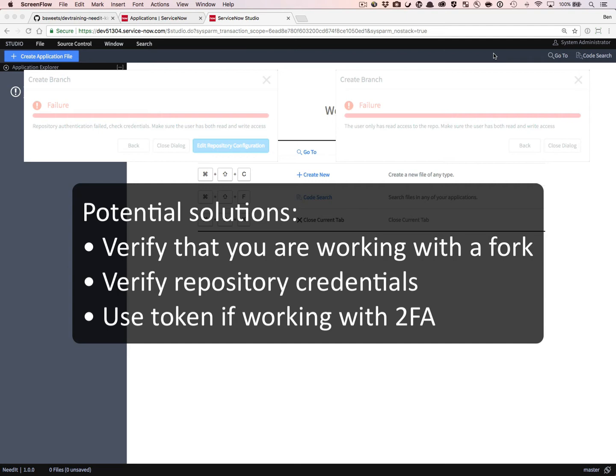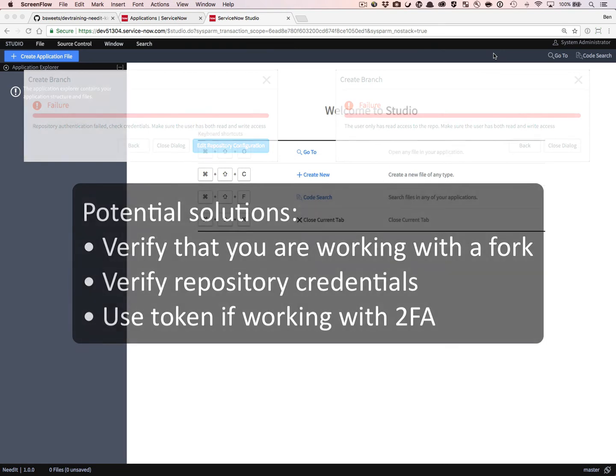Verify that you have entered the correct credentials for the repository you're attempting to write to. Or if you are using two-factor authentication, be sure you have generated a token with the correct associated scope to write to the repo and use that in place of your password. See the video on how to configure two-factor authentication for more information on how to do this.